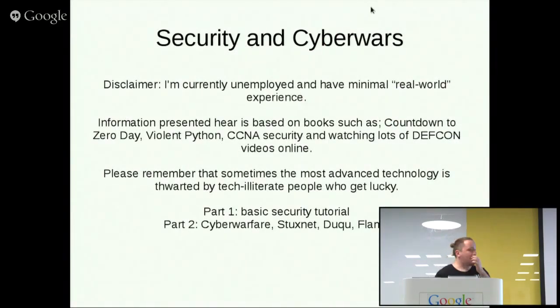So, hi everyone. I've been using Linux for about 3 or 4 years, mostly at home and in non-professional environments. So that's a bit of a disclaimer for how you take the knowledge that I give to you today.